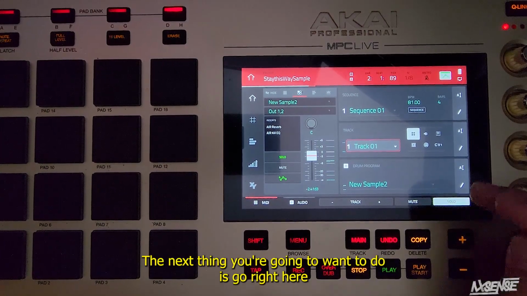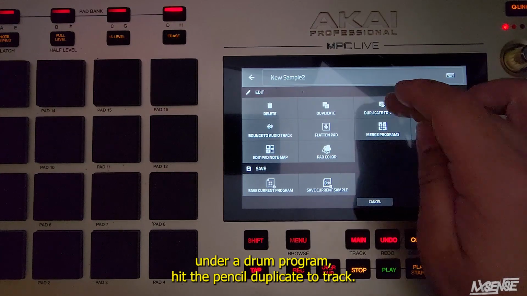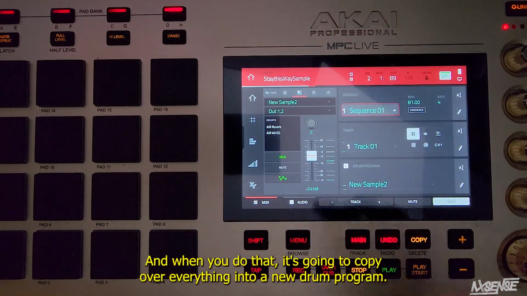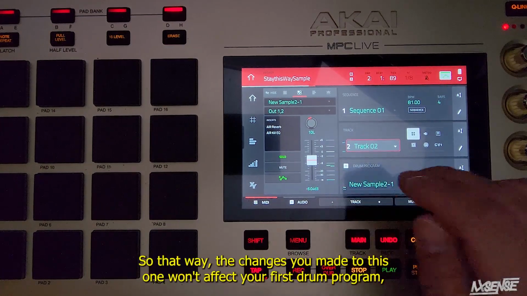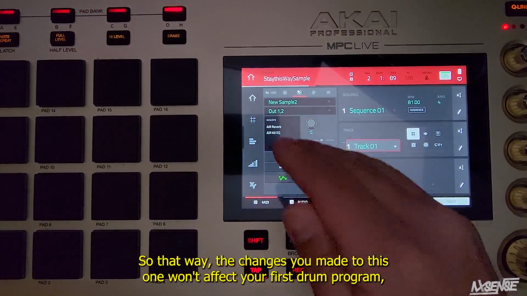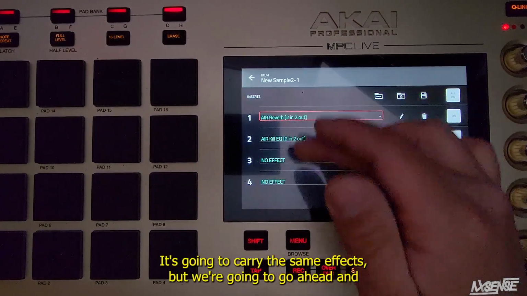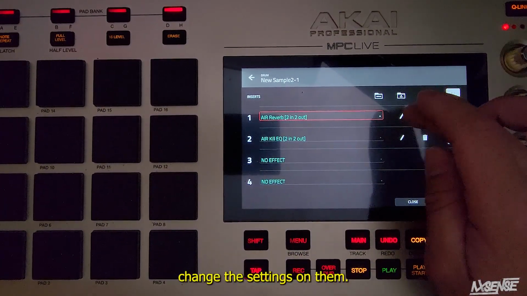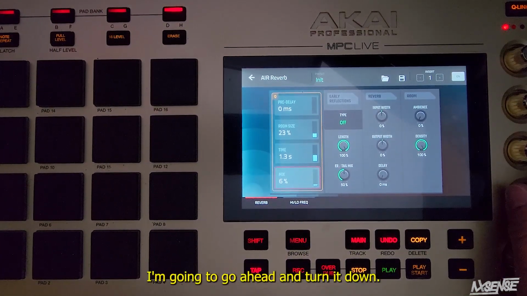The next thing you're going to want to do is go right here on a drum program, hit the pencil, duplicate to track. And when you do that, it's going to copy over everything into a new drum program. So that way the changes you make to this one won't affect your first drum program. Right? It's going to carry the same effects, but we're just going to go ahead and change the settings on them. So for the reverb, I'm just going to turn it down. You can get rid of it. It's up to you. I'm just going to go ahead and turn it down.